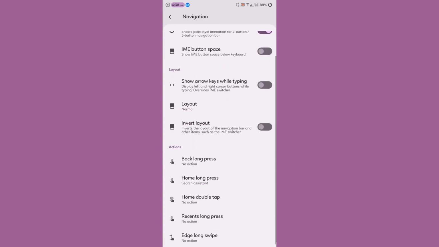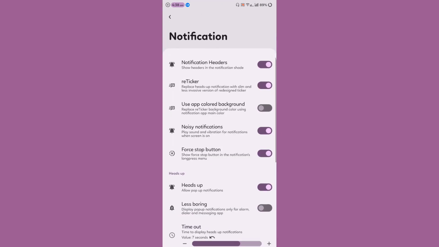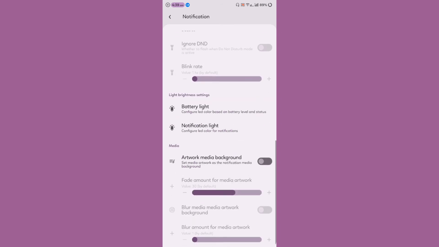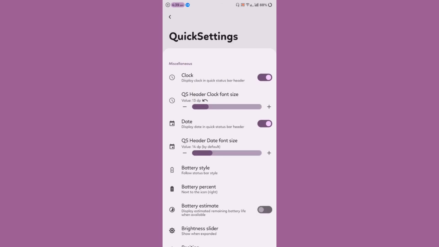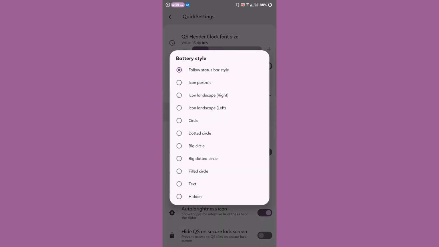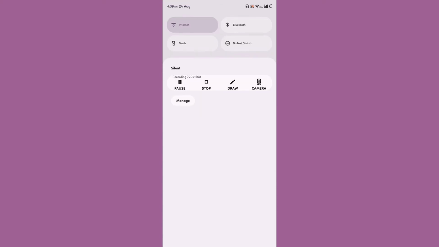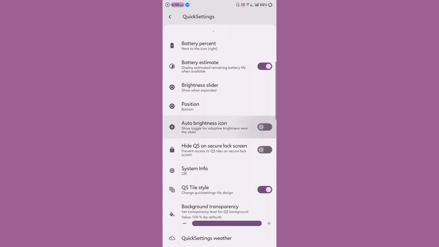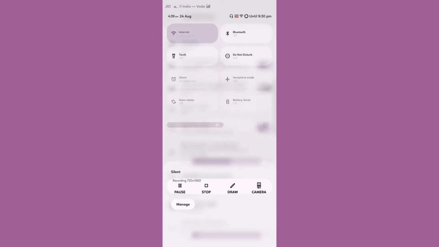Then navigation, notification, and the re-trigger option is available with the ROM. Quick settings, yeah, here you can modify many things. You can modify the size of the quick settings header clock font, which is this one, and the date font you can customize, battery style, and battery estimate if you want to enable or disable, that happens over here. Then you can adjust the brightness slider position, and enable and disable the auto brightness icon. If you want the blur background, you can definitely have it.